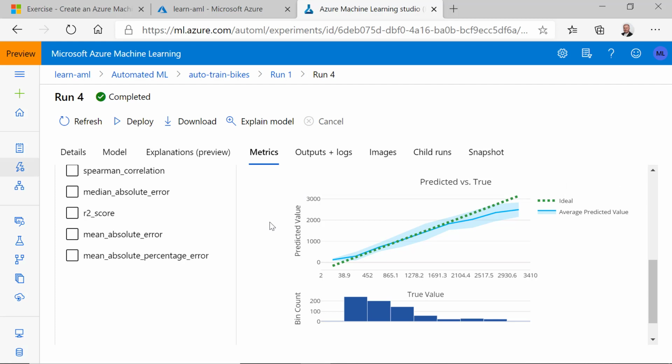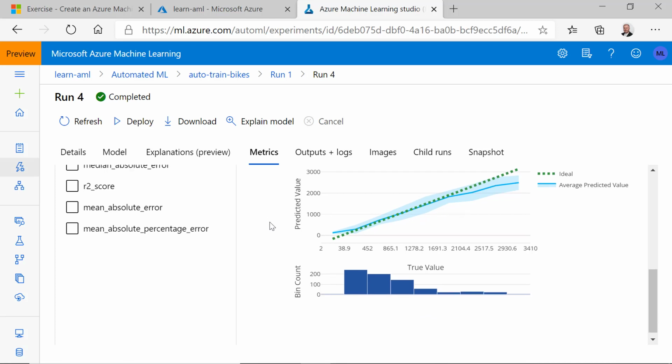What we're seeing here is the average predicted value is the blue line, and the light blue is the edges of that, the area around that, if you like, the threshold. And I can see that mostly that pretty much ties with my ideal line. So I'm getting a pretty good value for my predicted versus true. And I've got this bin count here along that scale, the number of predictions that we had in each. So there's more rentals down at this end of the scale than up here.